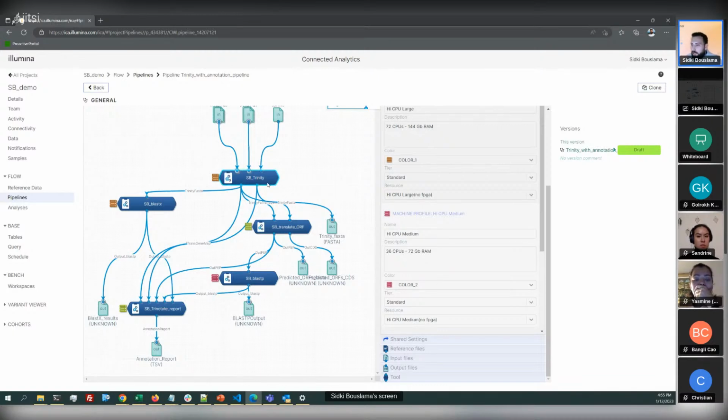So essentially, what this pipeline is doing is that it's running Trinity, which is a tool to assemble transcriptomes from RNA-seq data, and then I'm using an annotation method that is defined in a tool called Trinotate that depends on translating your transcripts into proteins by predicting the ORFs, running BLASTP on that, then running BLASTX on your transcripts, and combining everything into an annotation report.